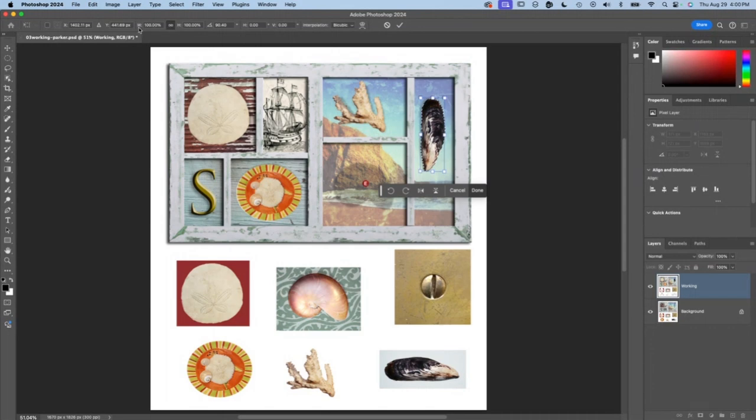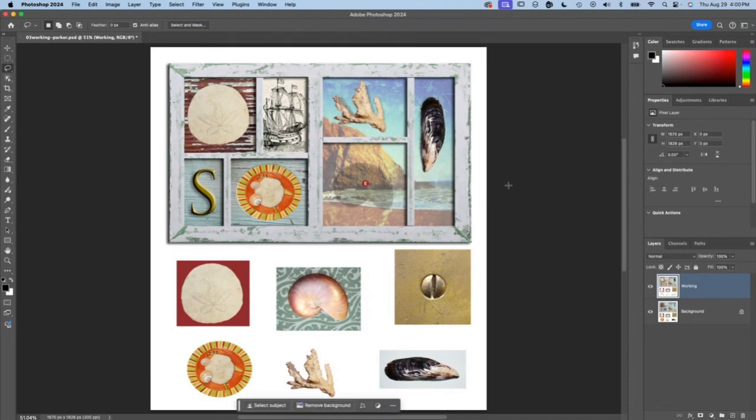This time I'll come up here to width and height. This chain means that the proportions are constrained. They'll stay the same. Let's just make it 102 pixels. You can see that the same change I made in the width was reflected in the height. I'll click return to capture that and then done. Now I've completed the transformation and I can click deselect.